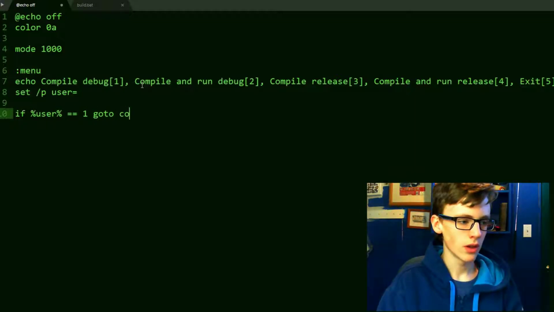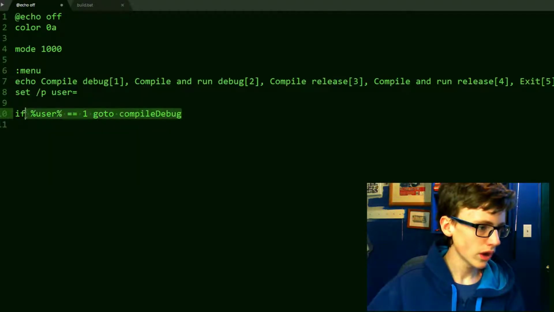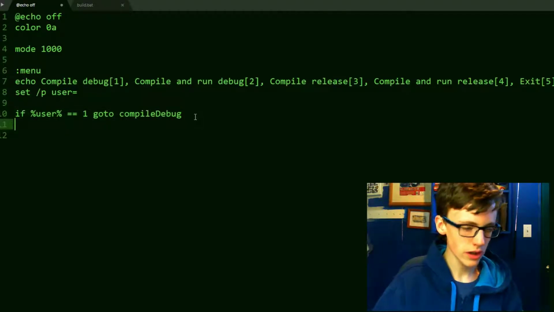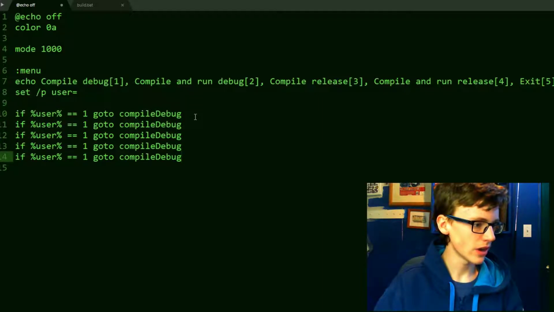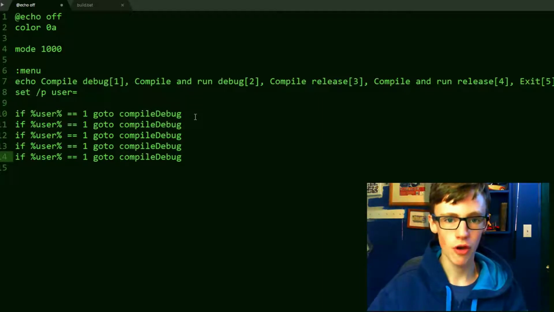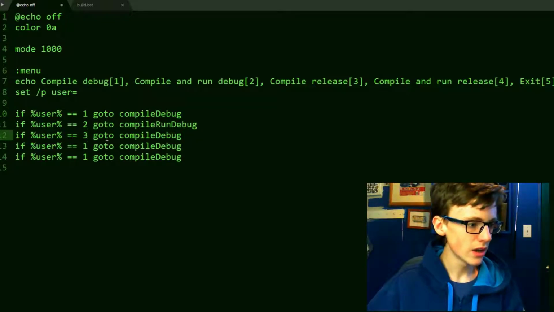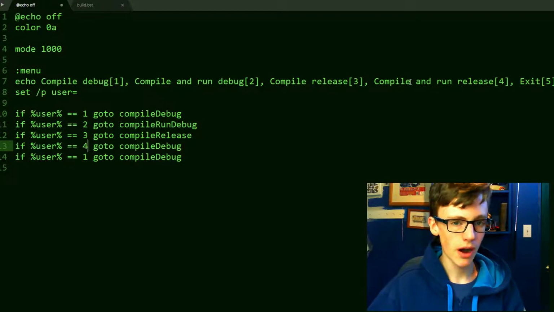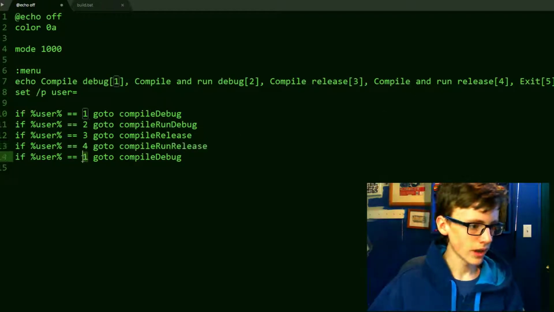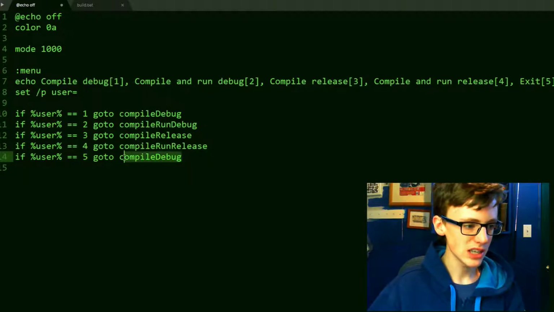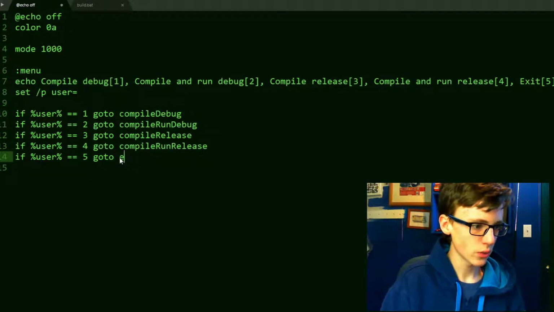Then go to, in this case, compile and debug for debug mode. And we can copy and paste that nice line of code. Hit enter. We're going to paste it 5 times because we have 5 different options here that we can use. If user equals 2, go to compile debug, or this is actually going to be compile run debug. User equals 3, we're going to go to compile for release. User equals 4, compile and then run for release. And then finally, if the user input is equal to 5, then just exit with exit.